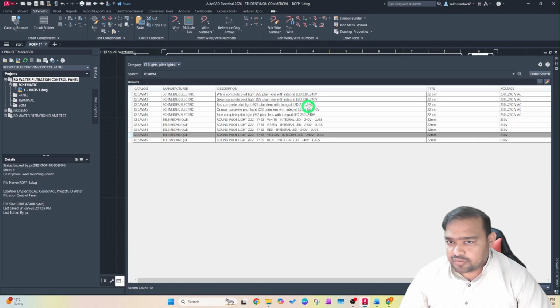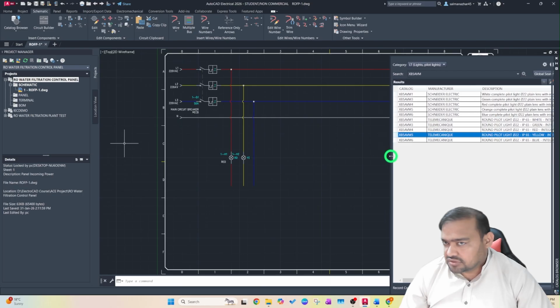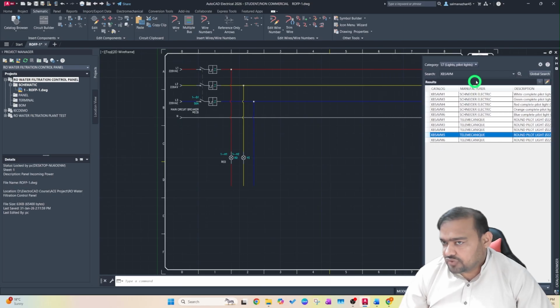Again, click on catalog browser. We can also increase or decrease the size of this browser. Instead of closing, we can simply select and start adding. So here is our third one. We will add blue light. So this one is blue.